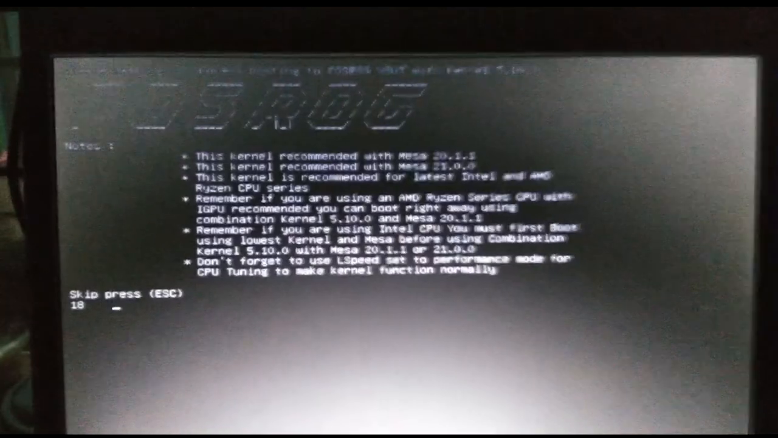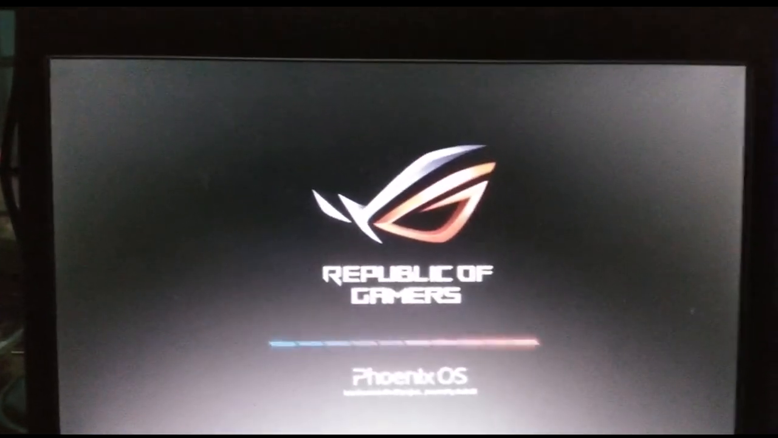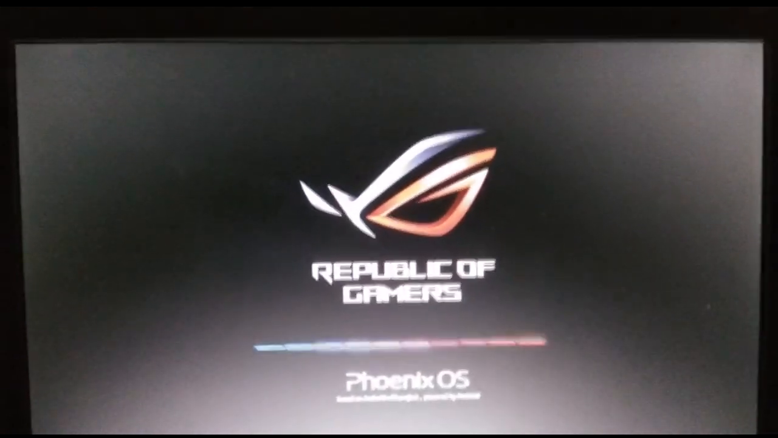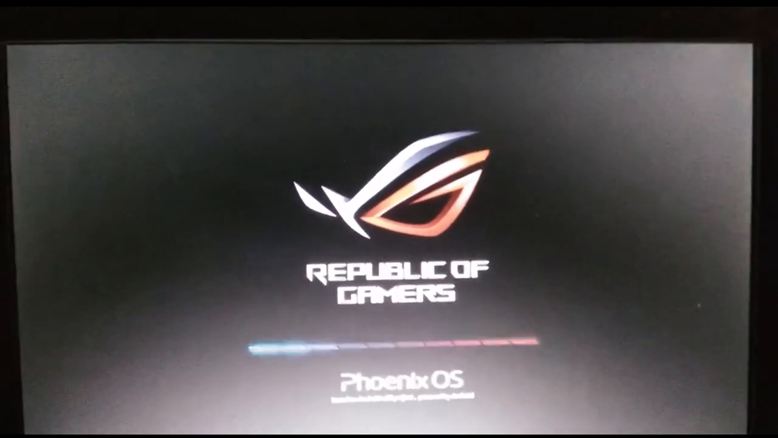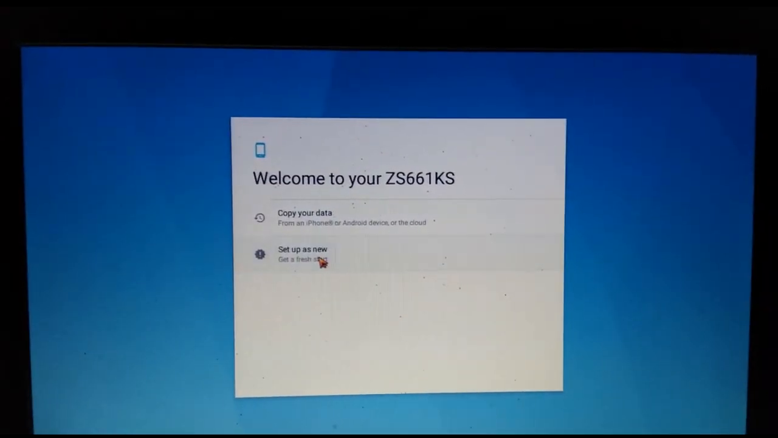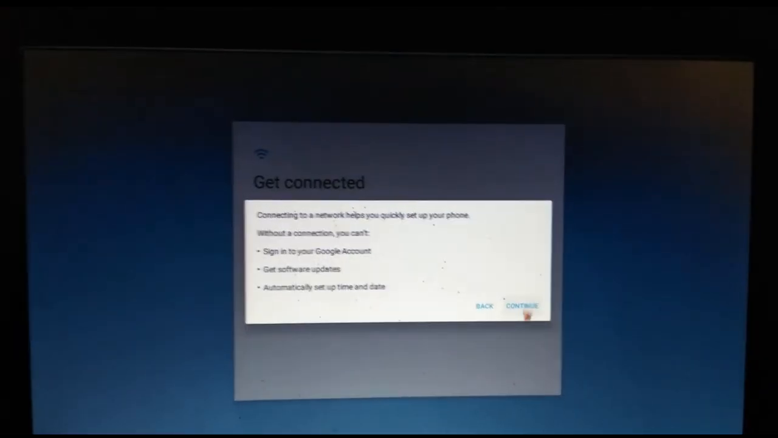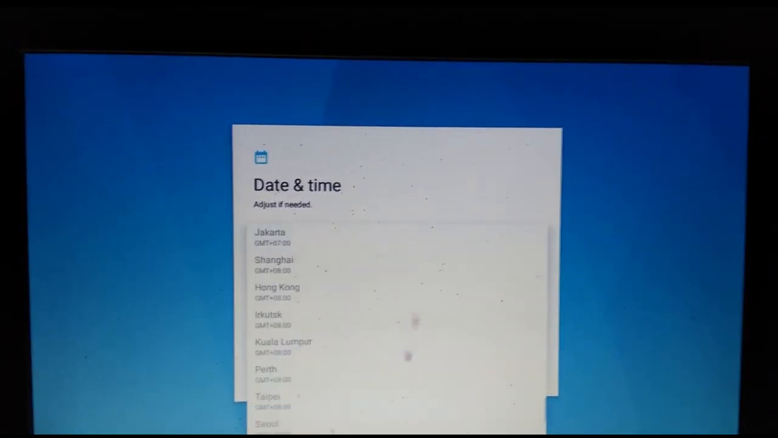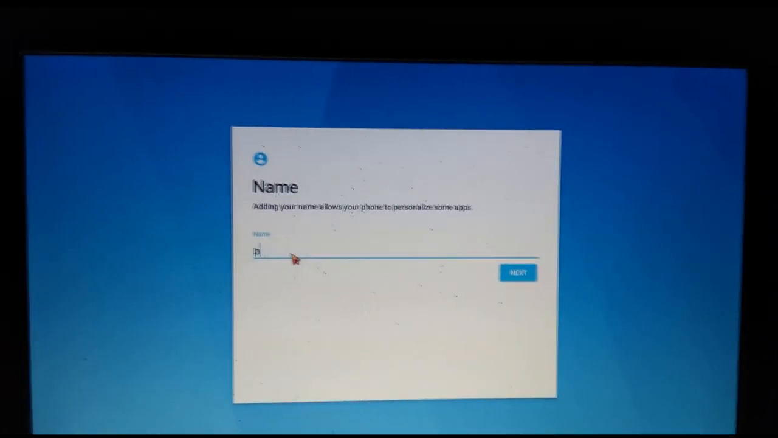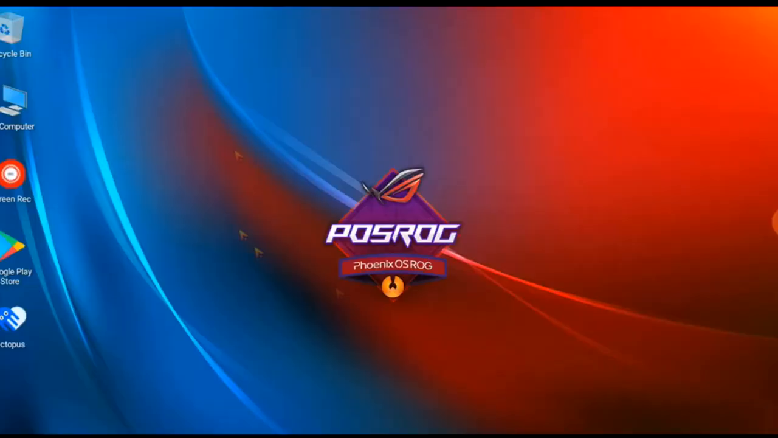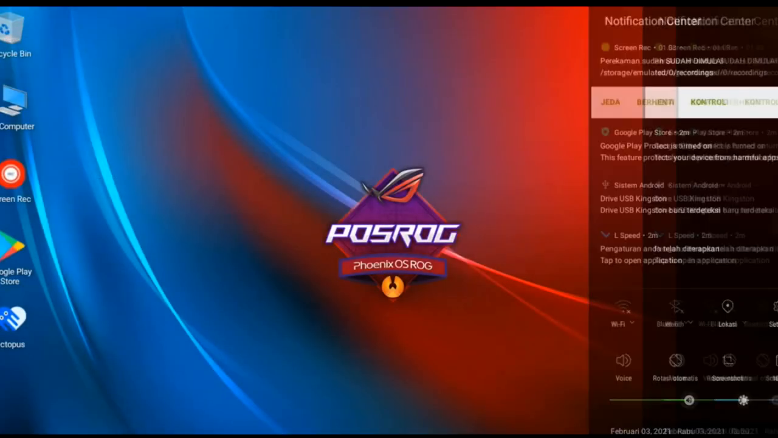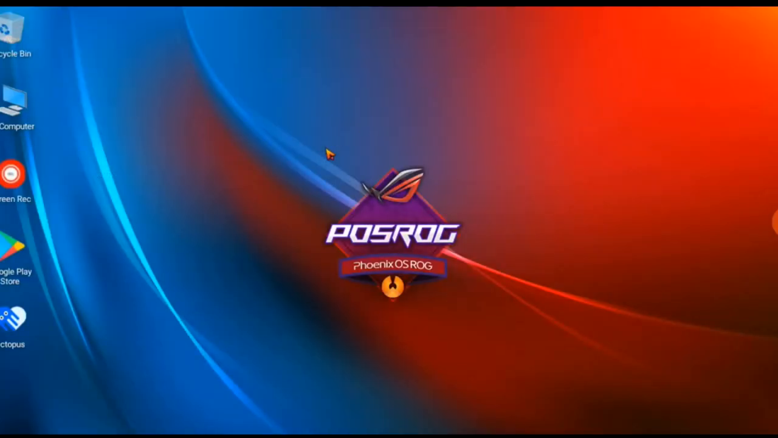First boot will take some time, after that set up the system. You are ready to use the new OS. Enjoy the feel and responsiveness.